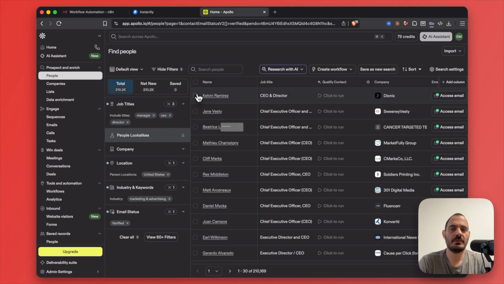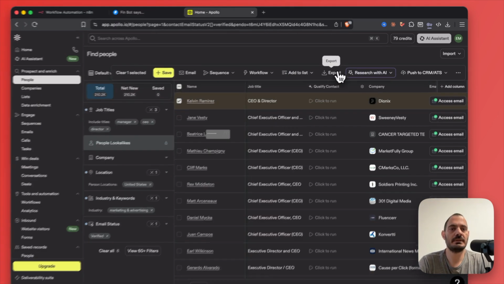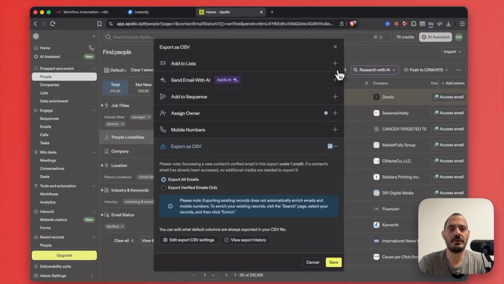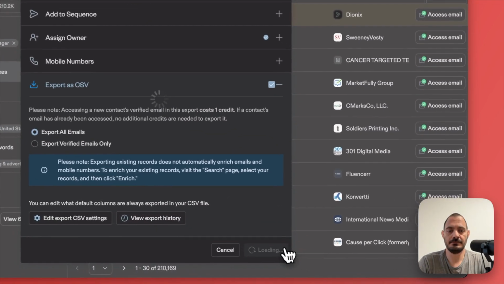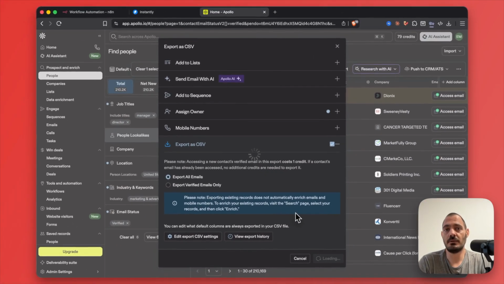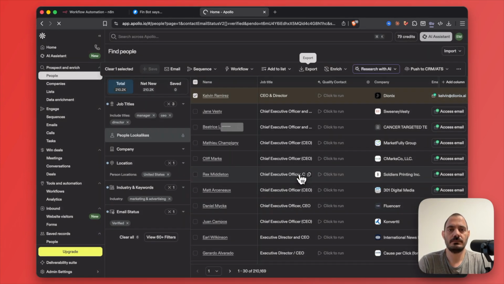Just for the example, I'm going to select this lead and you click on export over here. And after that, click save. And it's going to download our sheet. Click download and just save it on your computer. This is one way of getting leads. Now I'm going to show you another way how you can scrape a lot of leads.